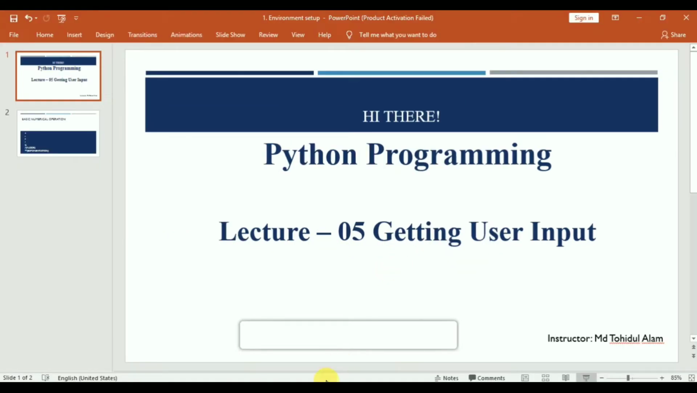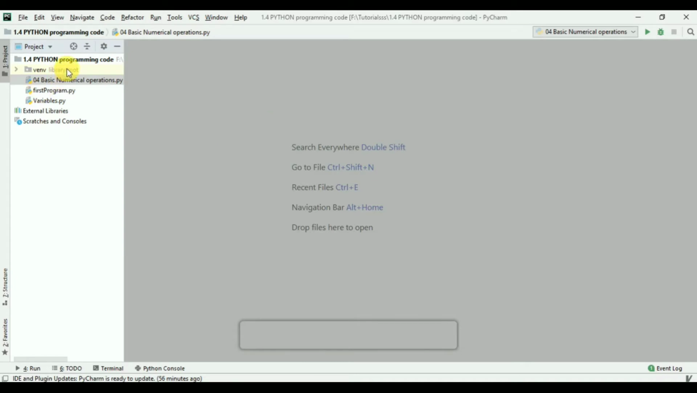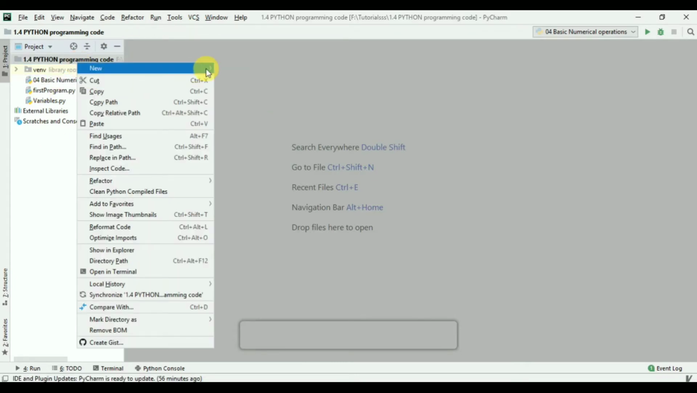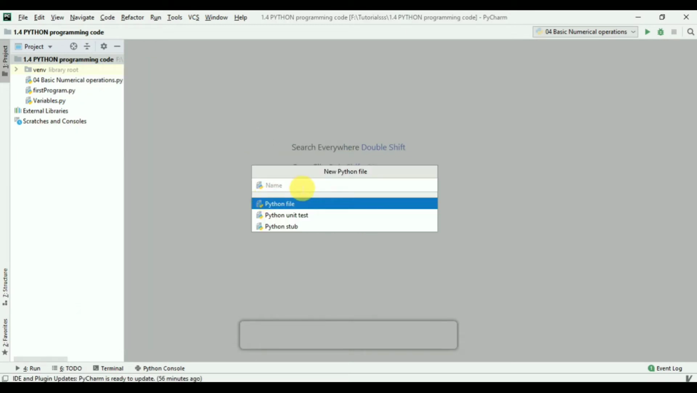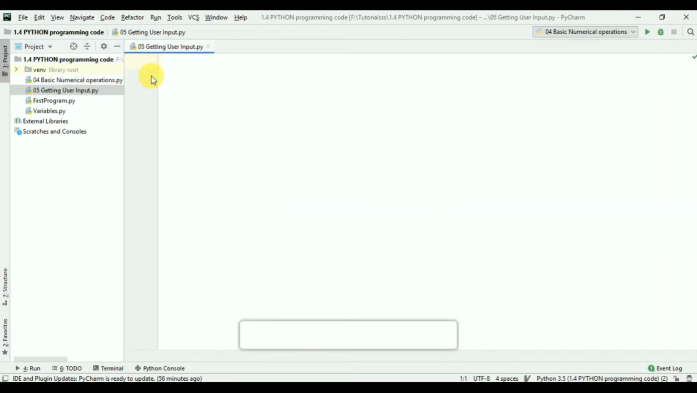So we are going to our PyCharm. Now let's create a new file. Just name it getting user input from user. So here I just try to write some code. Here I want to print some student info, which is very easy to understand for you. Here I just print student info.